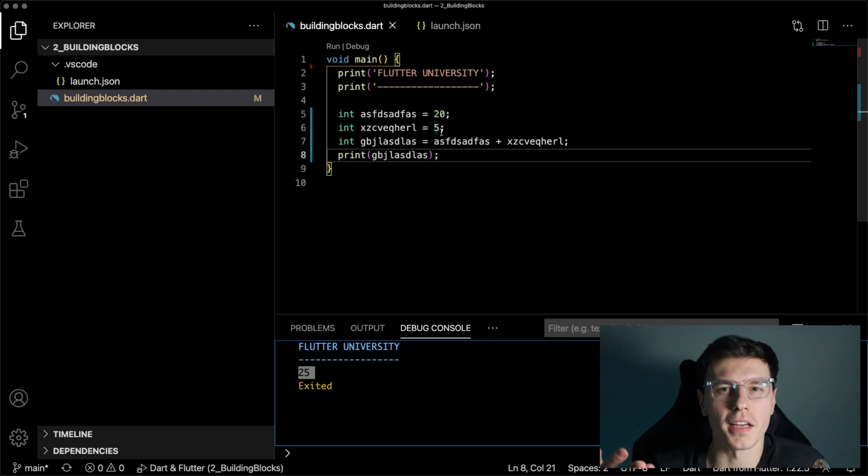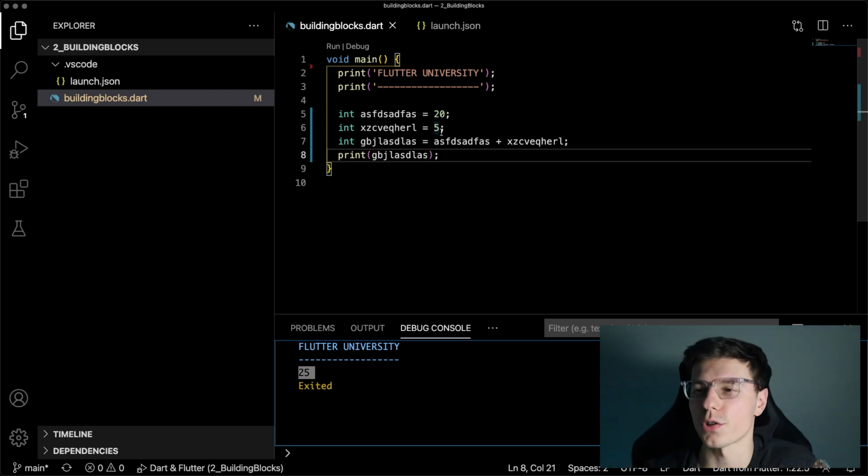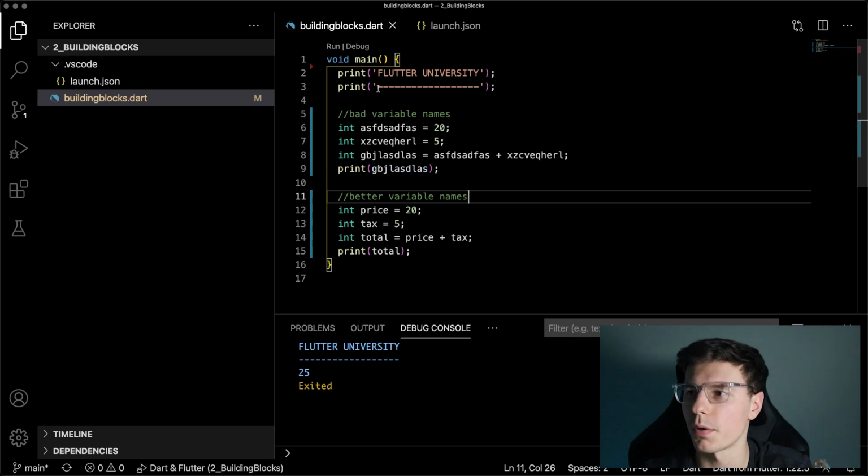And although in this case it might not seem that important, imagine having thousands and thousands of lines of code and you're trying to figure out what's happening where, and there's no way for you to figure it out. Now let me rewrite this code in a more understandable way. So there we go. This is much better written code.